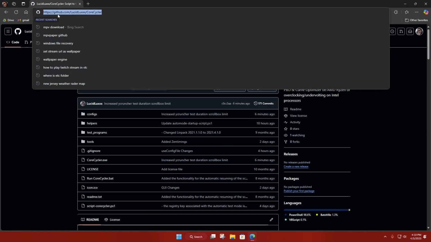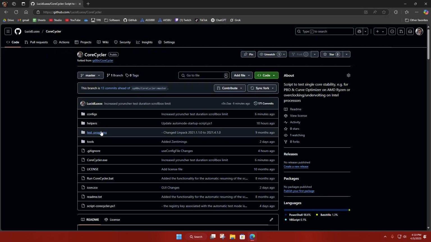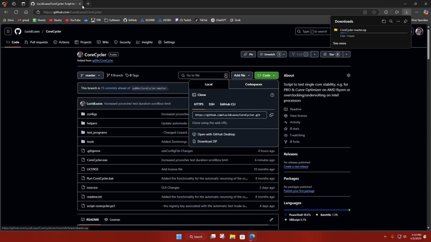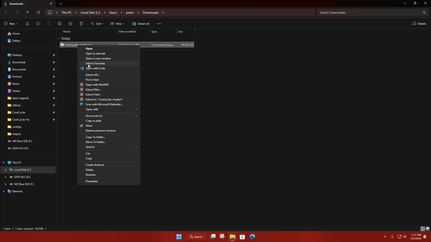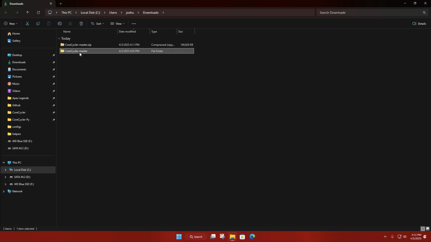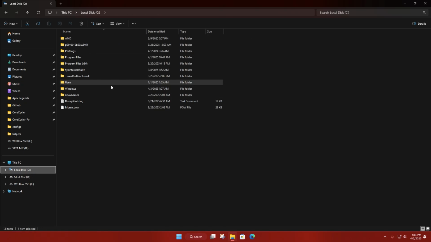So here's the URL, github.com/lucidlux/CoreCycler. Download it. You're gonna extract it. And you can, I mean, it's up to you. You can put it wherever you want.